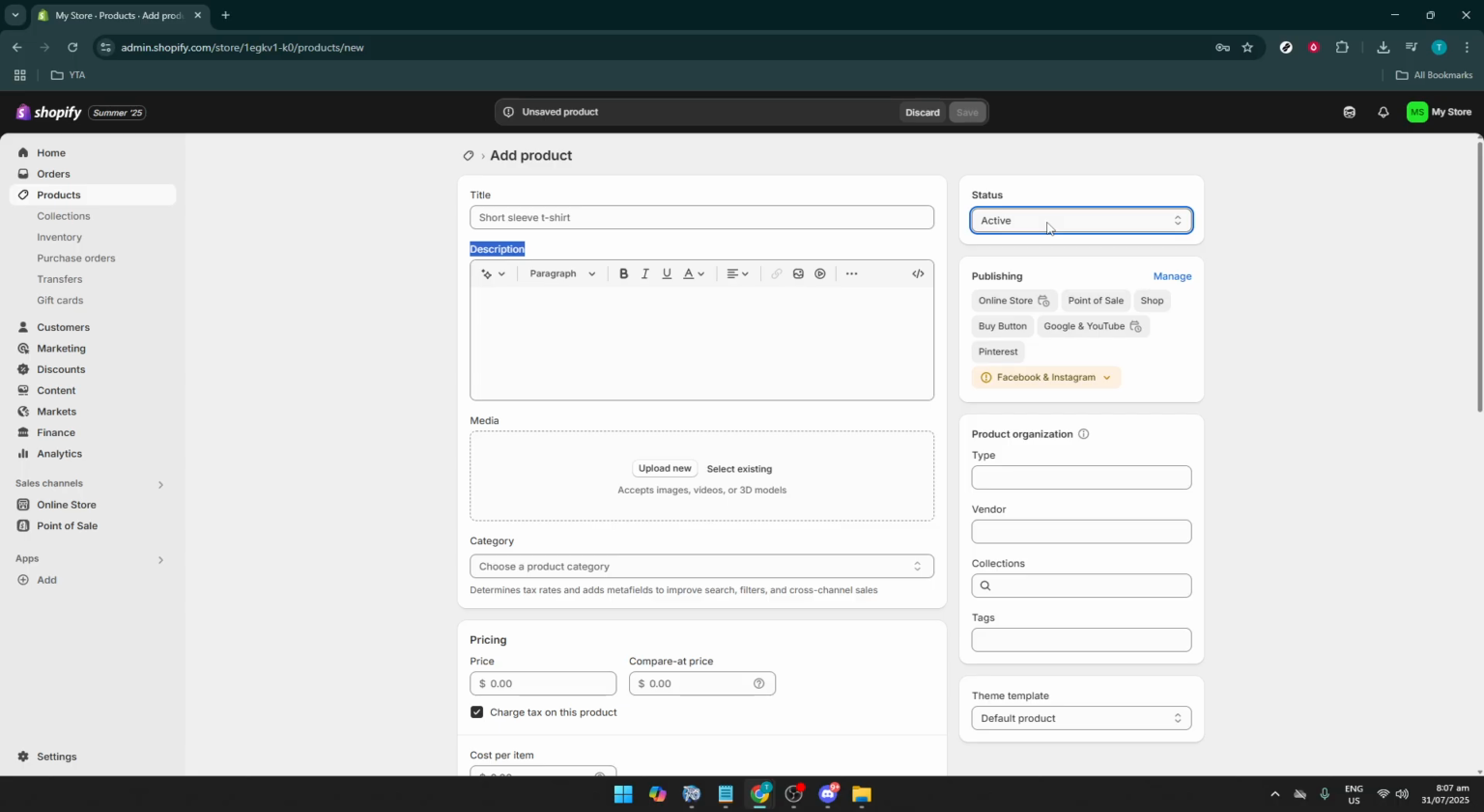Now we're going to add media. The media section is crucial because visuals play a major role in online shopping. Upload high-quality images or videos that best showcase your product. Consider different angles and close-ups that highlight key features to provide the customer with a thorough understanding of what you're offering.